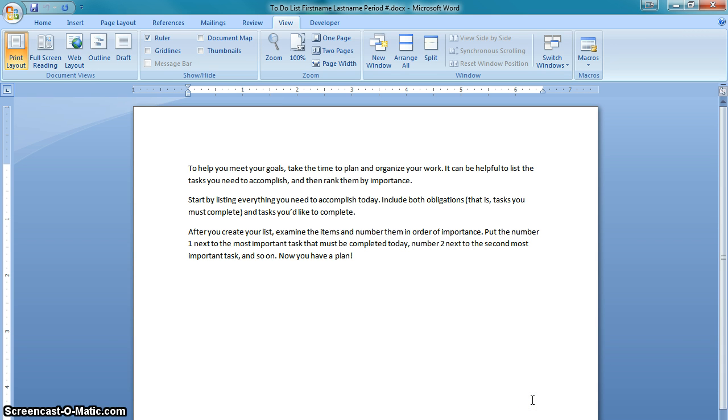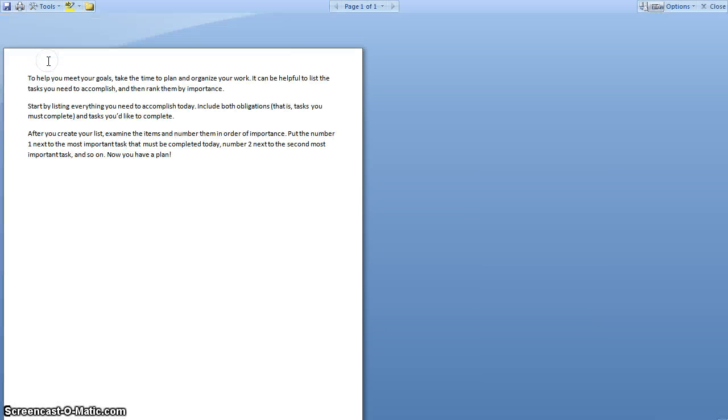The next thing we're going to do is on the View tab. In this group, click the Full Screen Reading button. Notice our ribbon went away, and if you had more than one page, you'd be able to see 2 pages at a time.